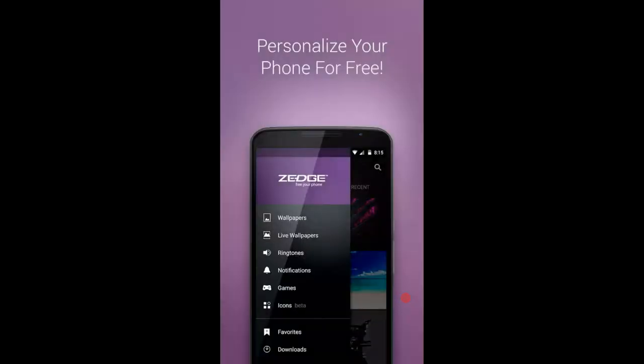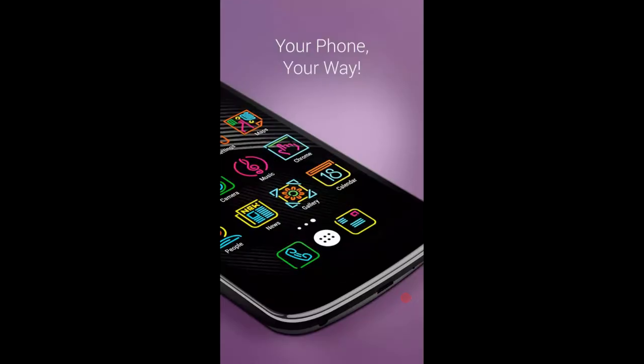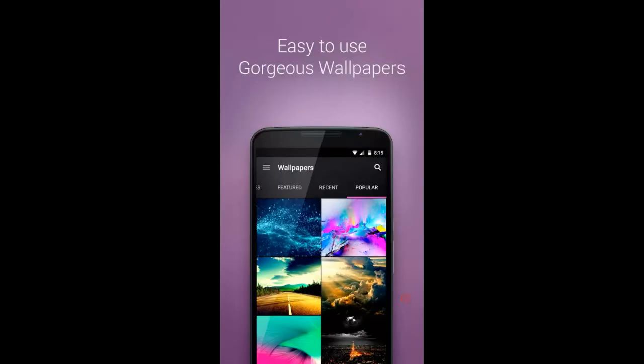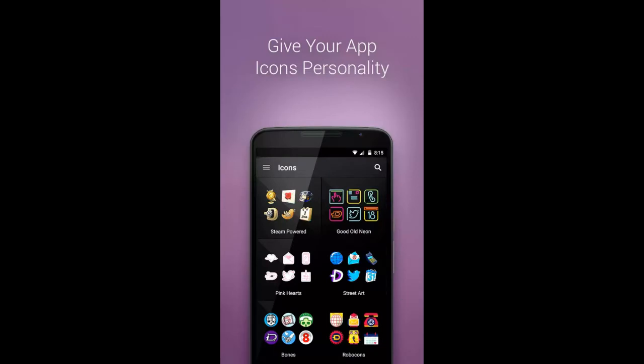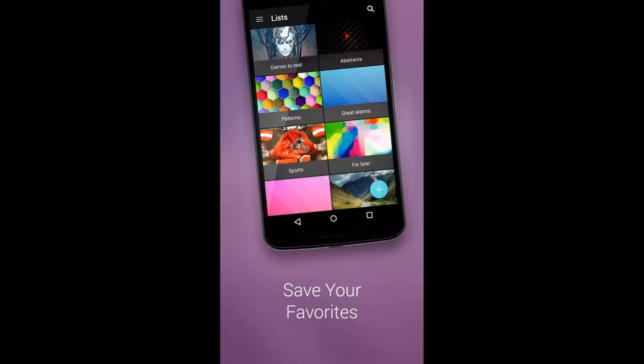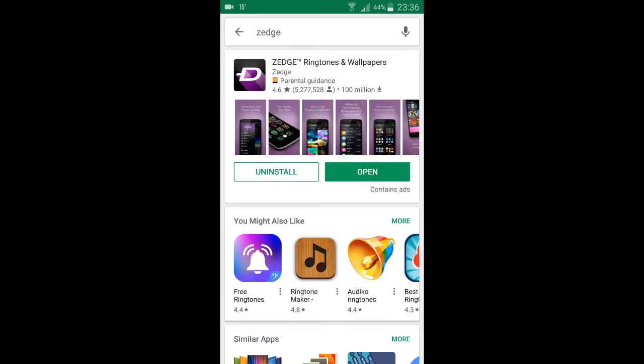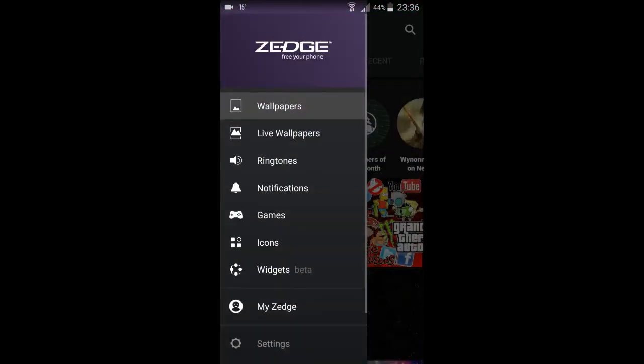So let's look at some of the screenshots. So you can personalize your phone for free, as it says there. There you go. How to use gorgeous wallpapers, millions of ringtones, save your favorites. That's it. So let's go in the application and see what it looks like.